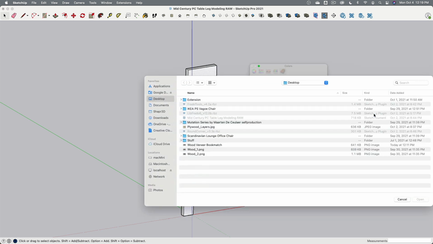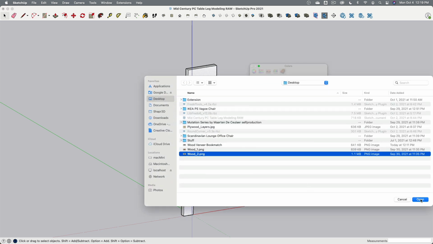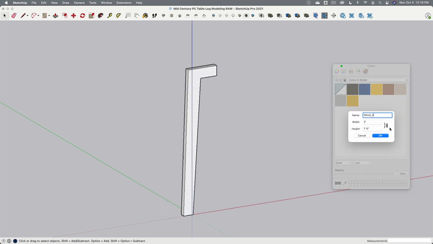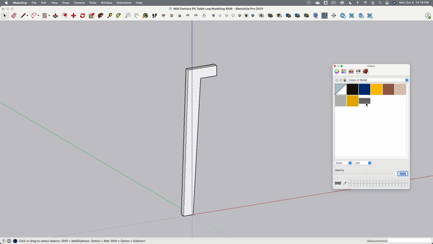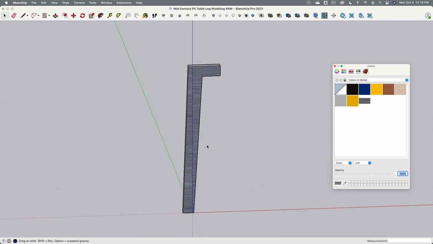First, we will create a new material. Here is my reference material. I will call this wood veneer to have good practice. The width is 3 feet. This object is less than 3 feet high, so the dimension is good. I can drag it on it, but we can see here there is a seam.